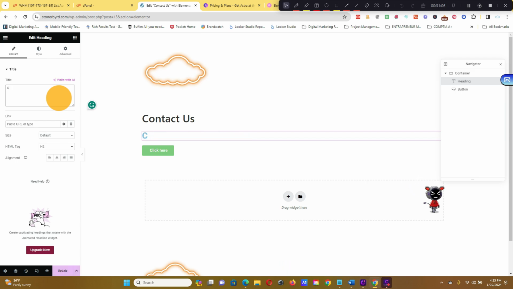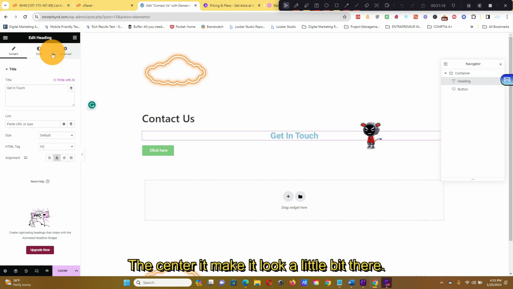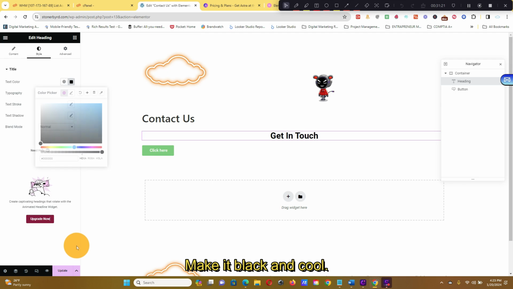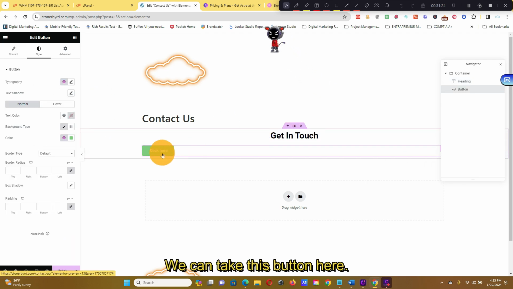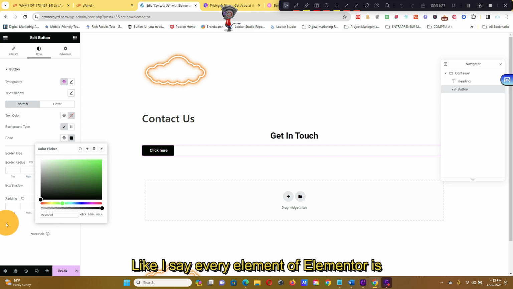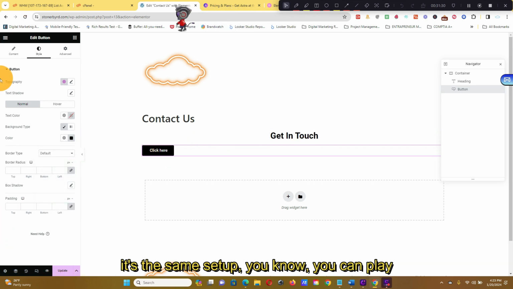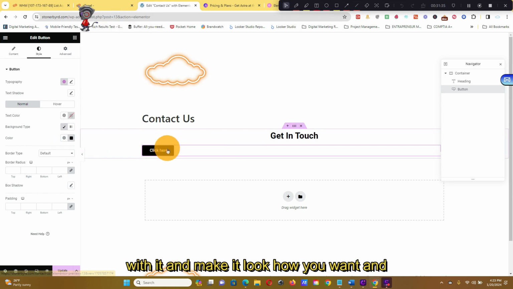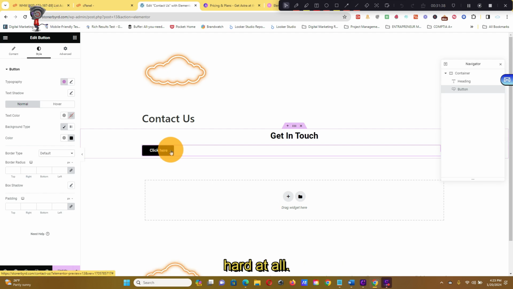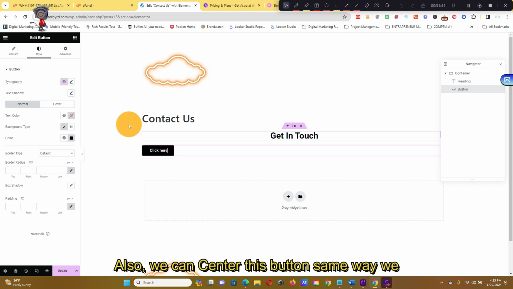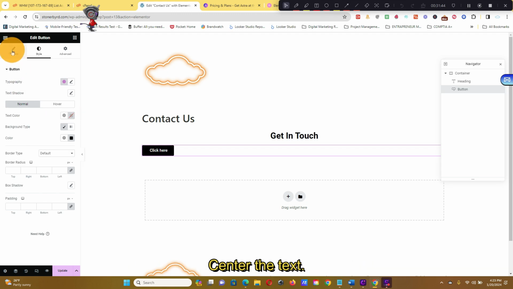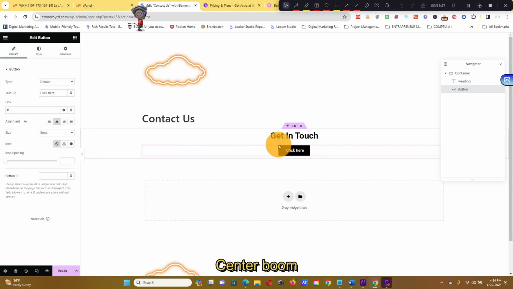This is the get in touch. I'm not going to put a form, but you would put a form right here under this. Let's center it, make it look a little good there, make it black and cool. We can take this button here, we can change the color. Like I say, every element of Elementor, it's the same setup, you know. You can play with it and make it look how you want and stuff like that, but in general, it's not hard at all. It's not hard at all. So we can center this button the same way we center the text. Center, boom.